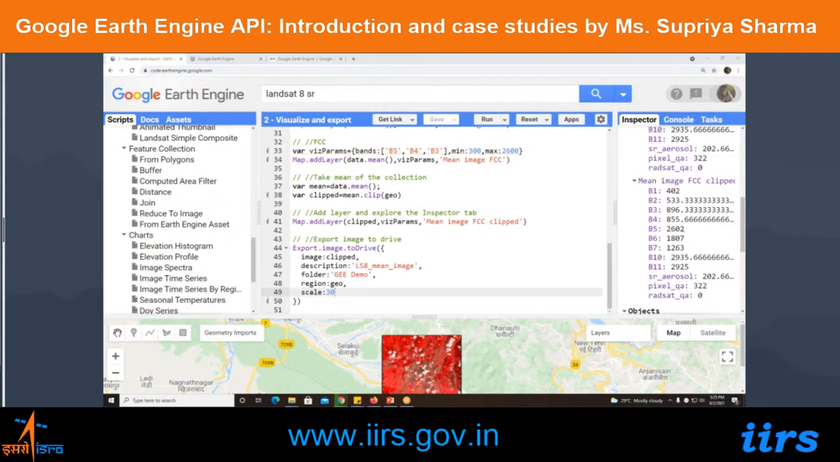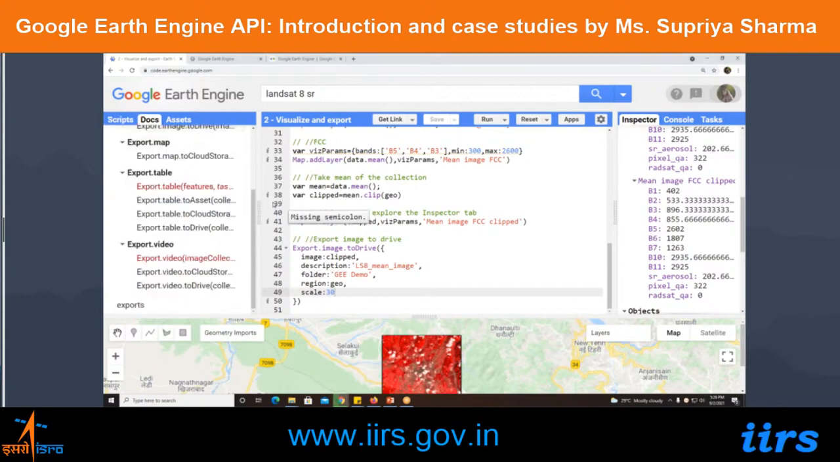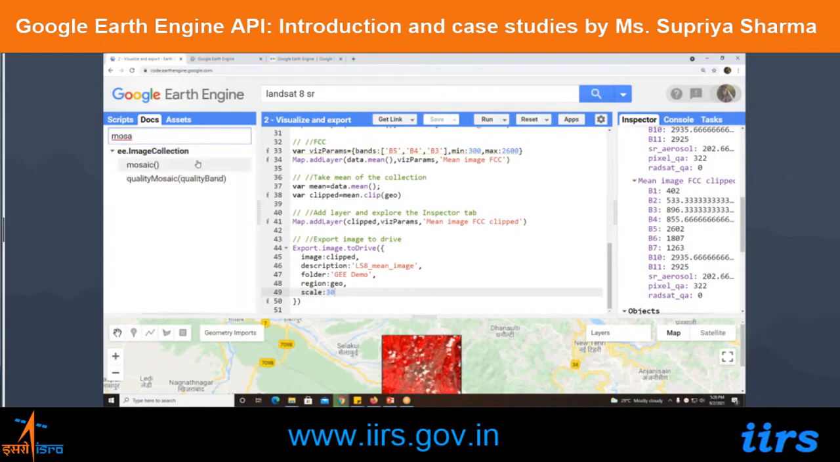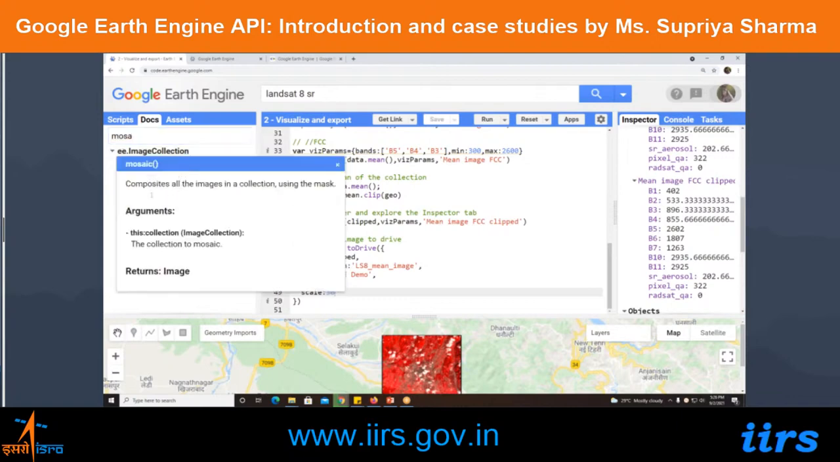You can just use it on the Earth Engine itself. So, fusion of multiple images. If you want to combine multiple images, firstly, it depends on whether they are from the same dataset or multiple datasets. To combine images from the same dataset, you can use simple operations available with the Google Earth Engine. For example, I'm going to the Docs tab right now, and if I type mosaic, we get two functions: image mosaic and quality mosaic. If I click on mosaic, it composites all the images in a collection, so if we have multiple images, it will combine them into a single image.